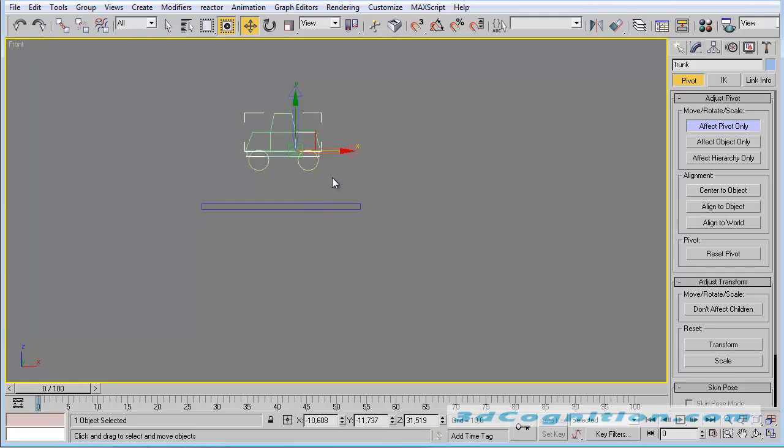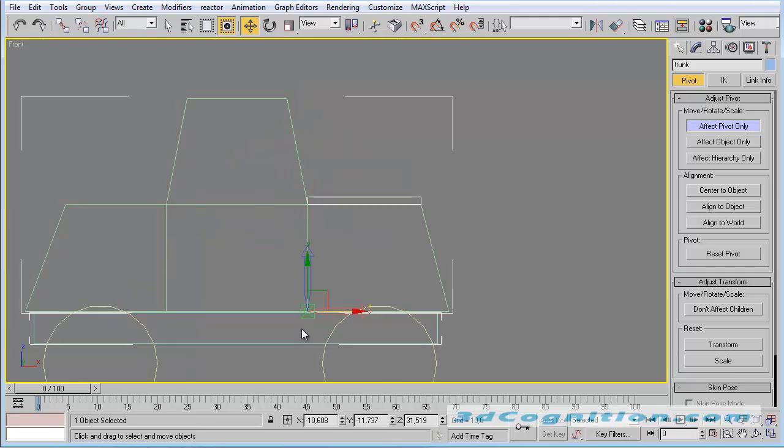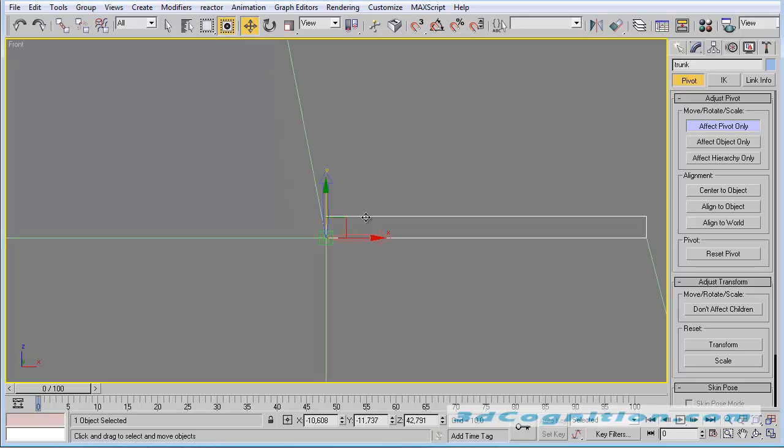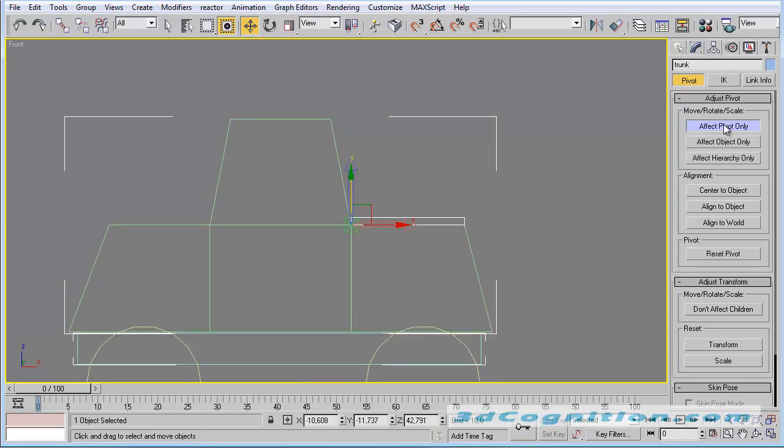And from the front view, and I just did F for front for a quick key, I'm going to move that pivot point to right here, because this is where the hinge would be, if it was a hinge. If I want this thing to flip open, that's where I want the pivot point to be. And now I'll turn off affect pivot only, because otherwise I might screw up some things later.